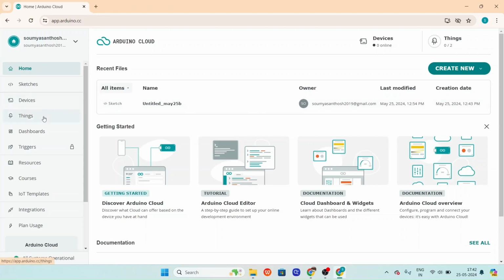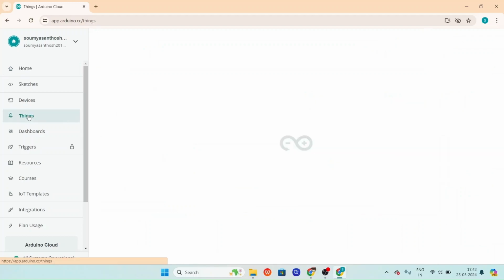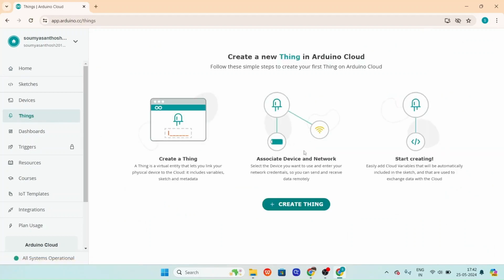And before using this, you need to know about some terms. They are things, devices, and dashboard. Devices means whichever physical device you are using. Its virtual form is created in devices. And in things, you will create a variable. So first step is to create a variable. So click on things, then click on create thing.